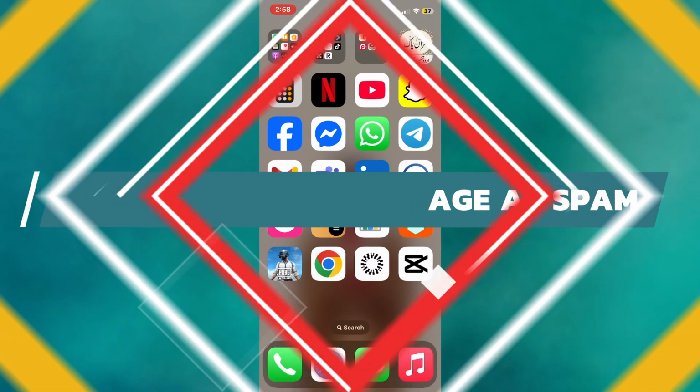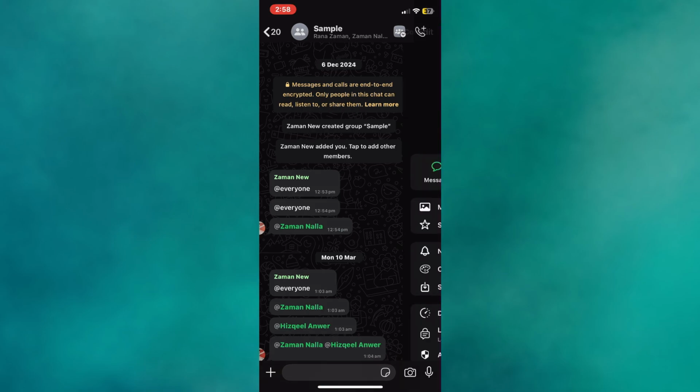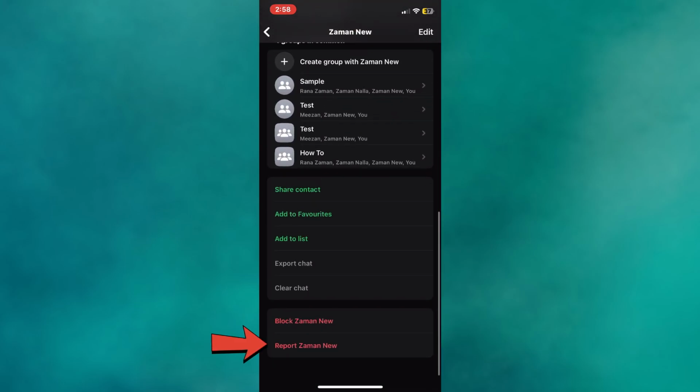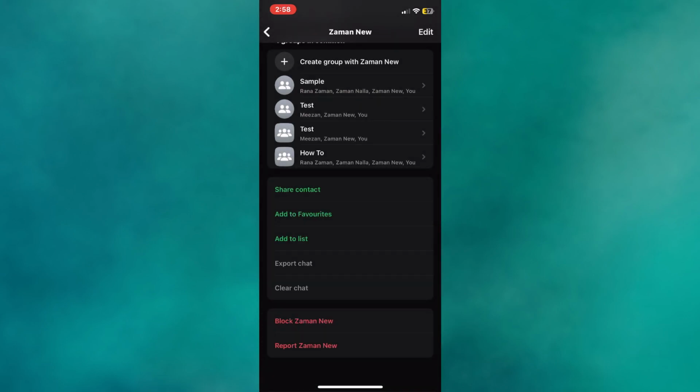Alright, let's begin. To start, open WhatsApp and go to the chat with the person you want to report. Tap on their name or number at the top of the chat screen to open their profile. Scroll down and tap Report. You'll also have the option to block the user at the same time. Confirm your choice to complete the report.